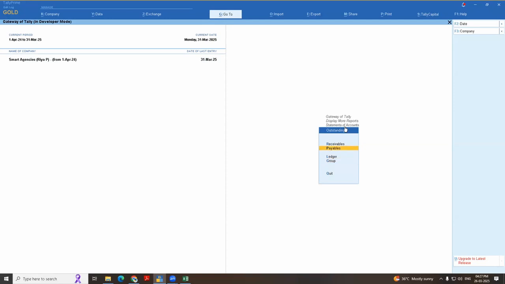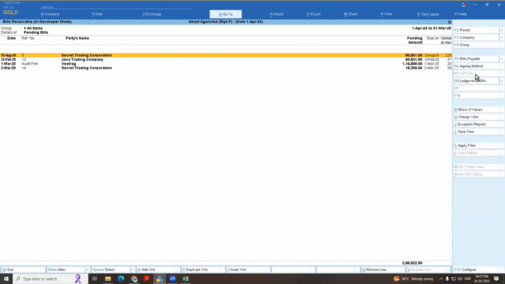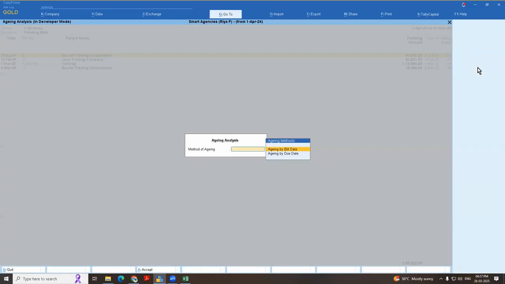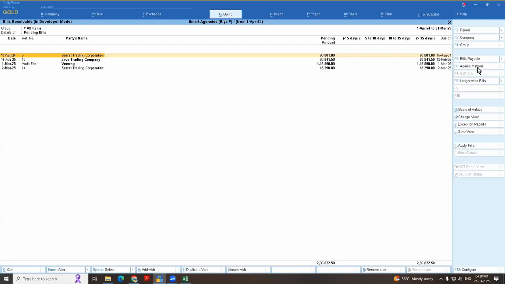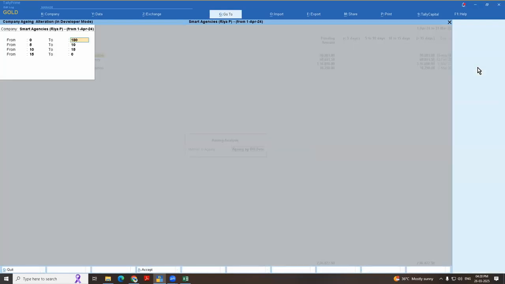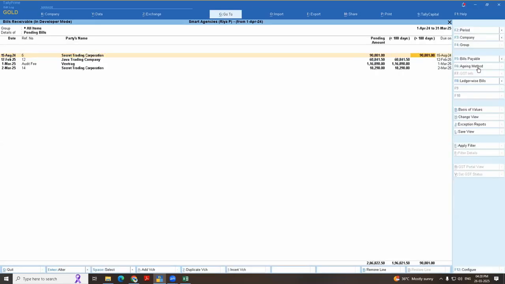Okay, so let us check the receivables. On the right side is the button, aging analysis, aging method. By due date or by credit date you can take. You can give, suppose I want 5 days, 10 days, 15 days. Give any criteria. Suppose you want it for audit, then you need 0 to 180 and 180 and unlimited period. So Tally will show you how many suppliers or customers are having below 180 and above 180.